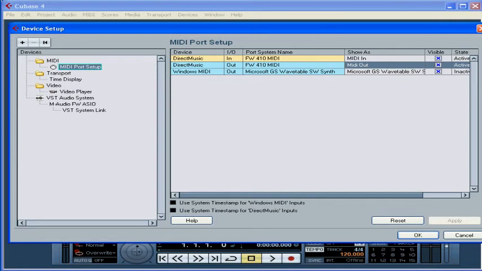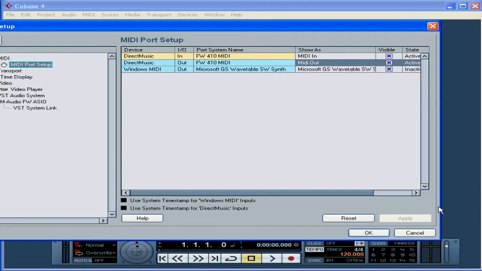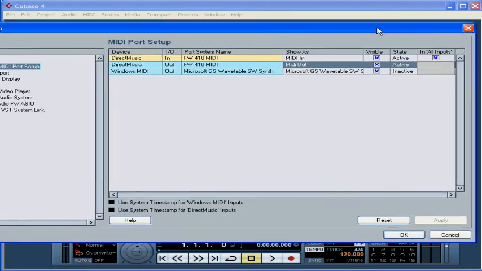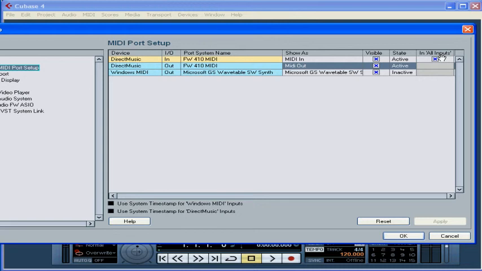When you record MIDI, you can specify which input the track should use, or you can select the In All Inputs option for an input port. Let me just adjust the window size here, so I can stretch out the page a little more. Here's the In All Inputs column. Selecting this option means that any MIDI data from any MIDI input will be recorded.